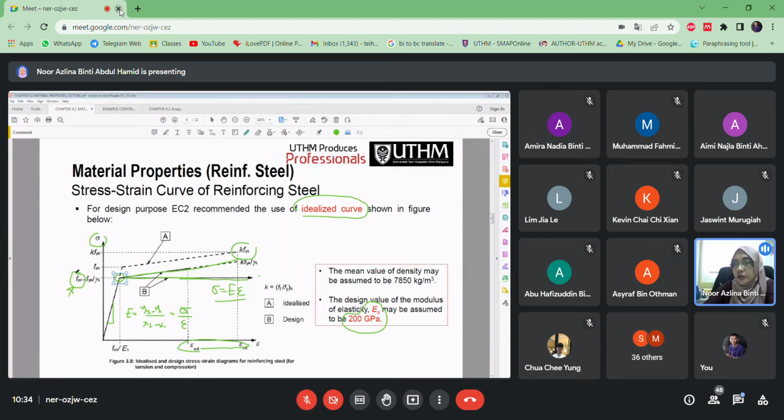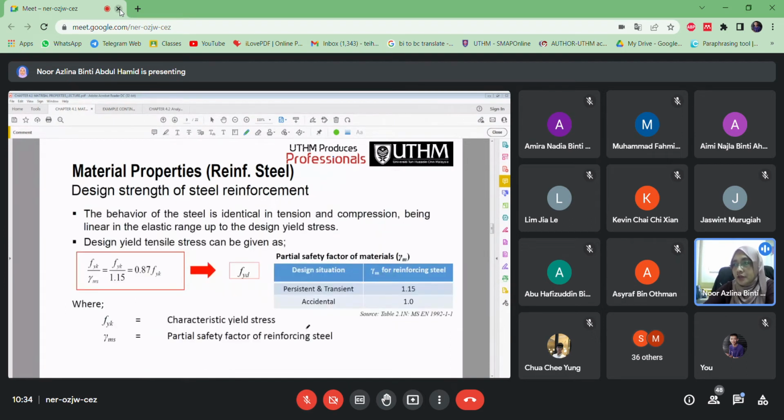Then we look at the fyd here. So fyd is according to the safety factor for steel. Earlier, the safety factor for concrete was 1.5, right? For steel, according to the persistent and transient situations, the safety factor for steel is 1.15.